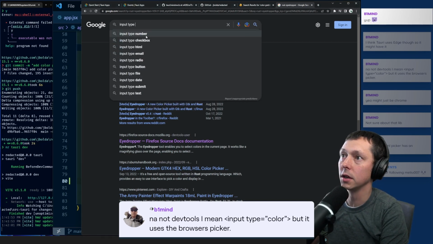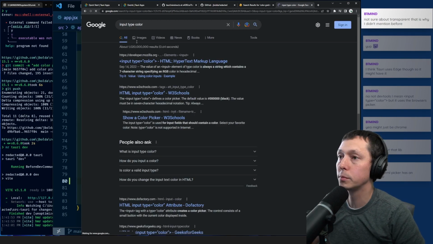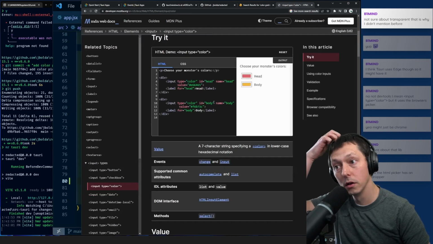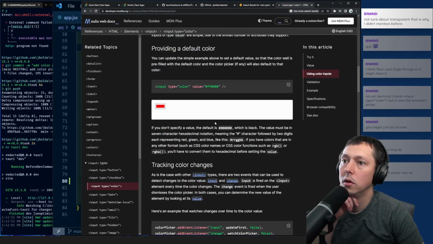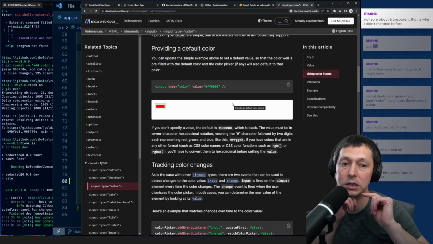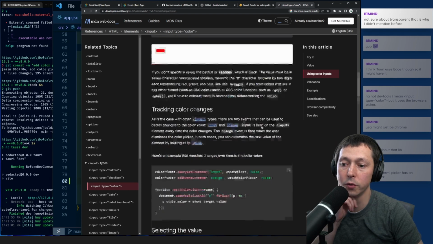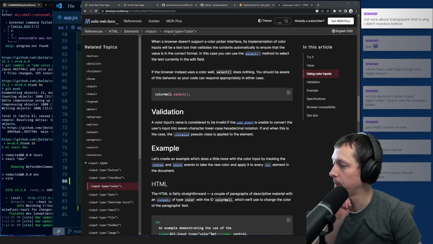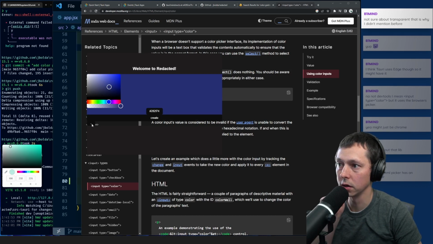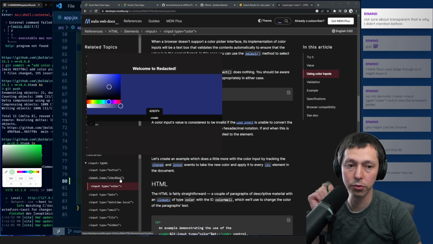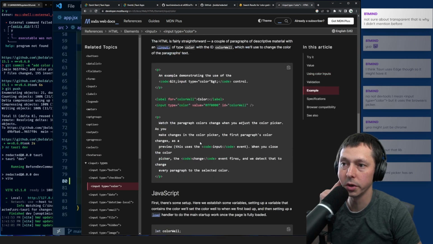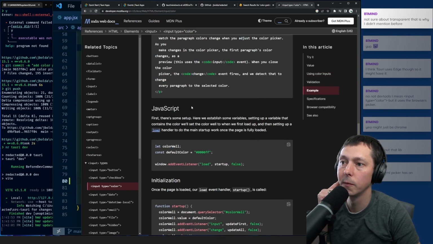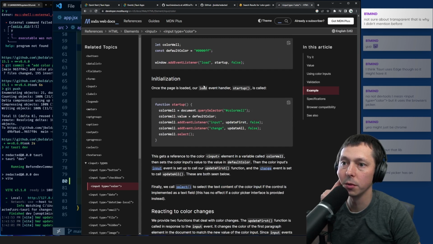So input type color. Now I don't necessarily need transparency for the picker, but in that color picker that pops up, and I mean we can always style it a little bit too, if we can just trigger or turn on the ability to do transparency, I think this is gonna by far and away be the way to go.